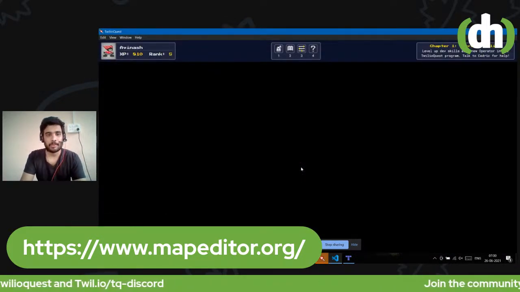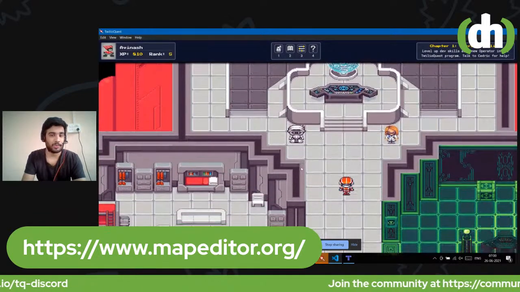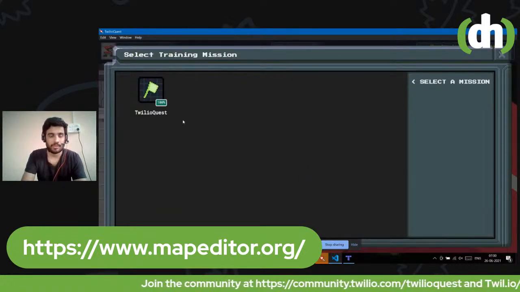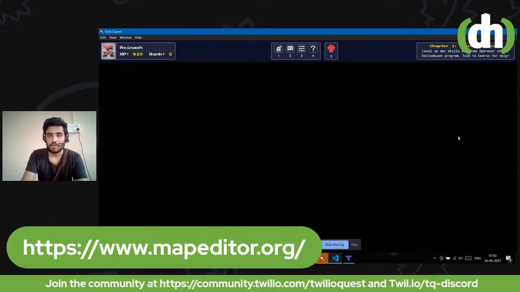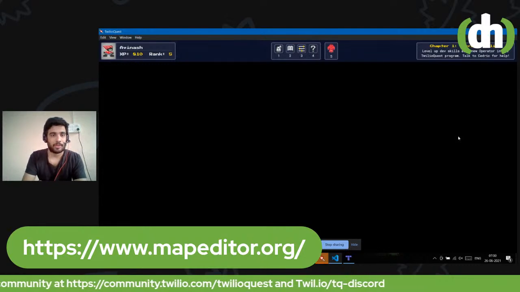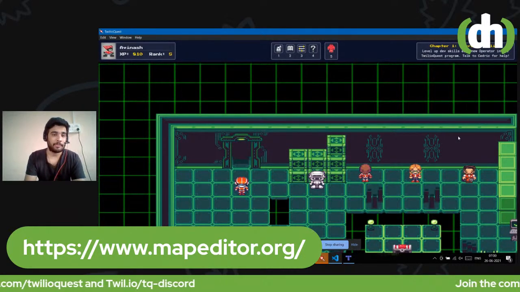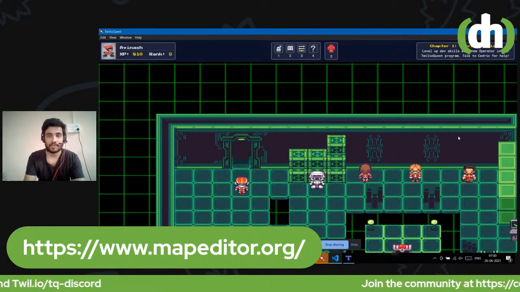For editing the maps and similar stuff, you will not usually need to restart the TwilioQuest application. This was my mistake because I added an objective 3 without defining the program in the code. That's why the extension crashed.